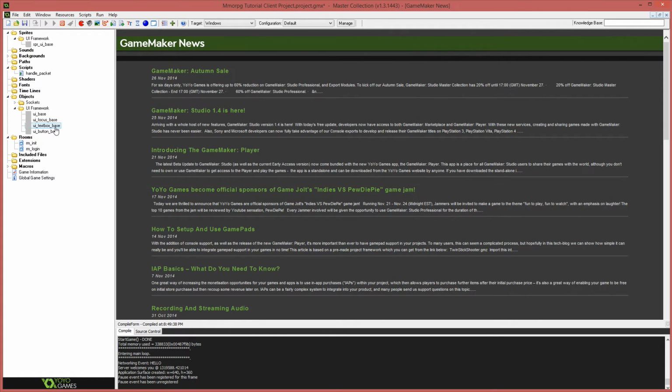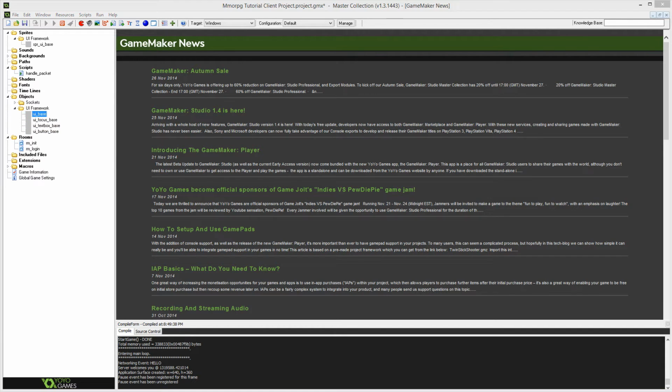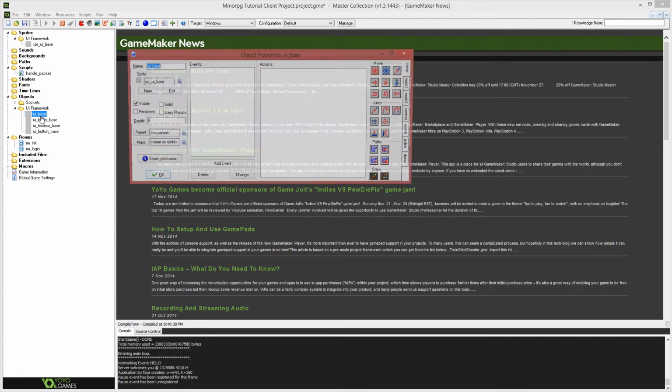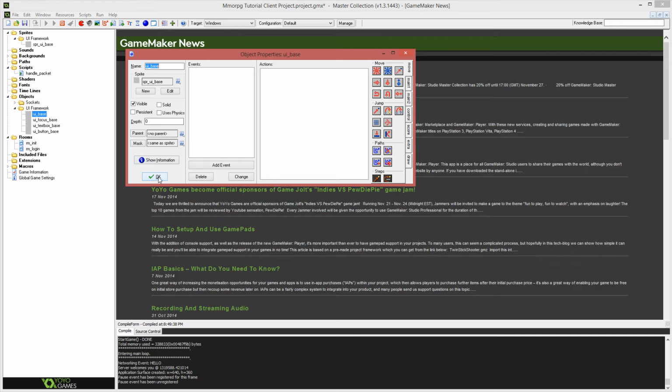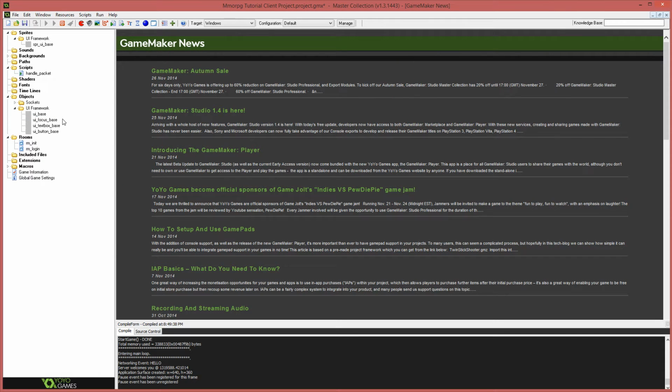However, in the end, a text box and a button will always be related to a user interface component, which is UI base. So we don't need to add any code or any parent or anything to our UI base. It's merely there so that we can access all of our object properties. So let's work on our text boxes.